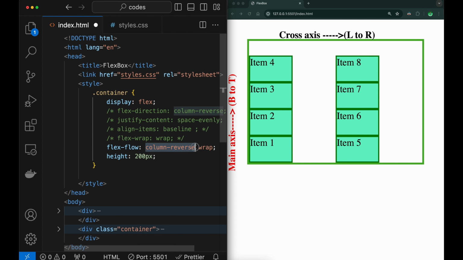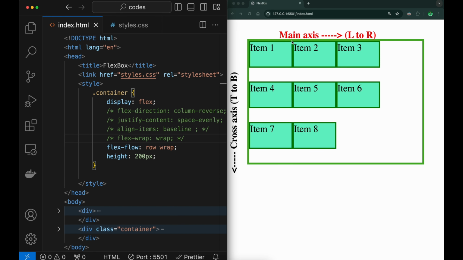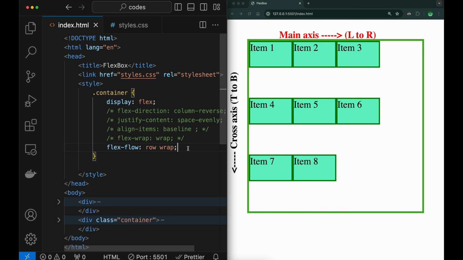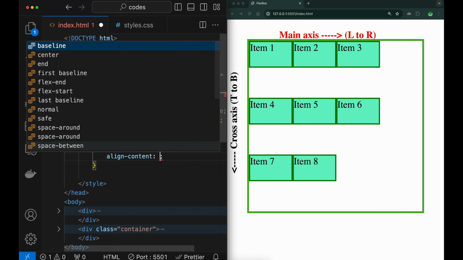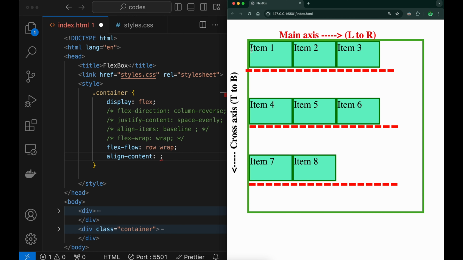Now if you change the first value of flex flow to row, it will change based on the main axis. When we set flex wrap to wrap, a new property is unlocked. The property name is align content. When flex items wrap onto multiple lines, they create flex lines. Each row is a flex line. So align content determines how these flex lines are aligned along the cross axis when there is extra space available.